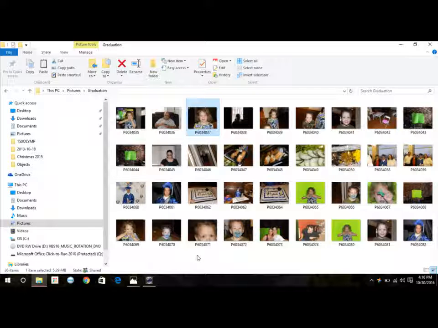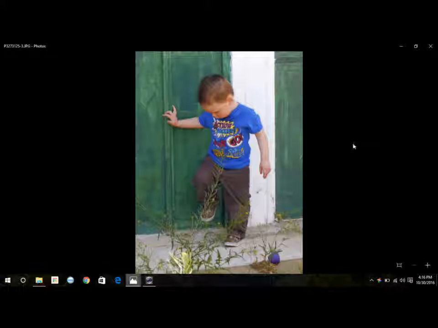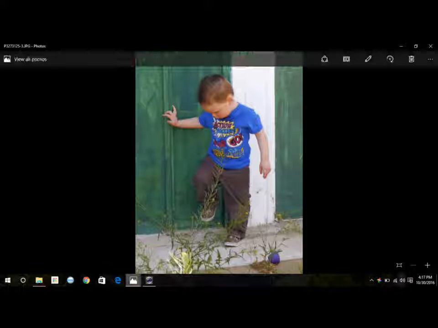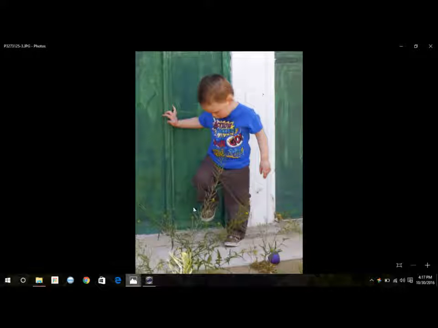However, if there is something of interest in the photo itself, such as in this photo, this is my nephew. He was stomping around on the cement there, but I also used the weeds as a point of interest. It kind of makes him look like he's staring down at the weeds, right? A lot of times you want to have something of interest in the photo as well.